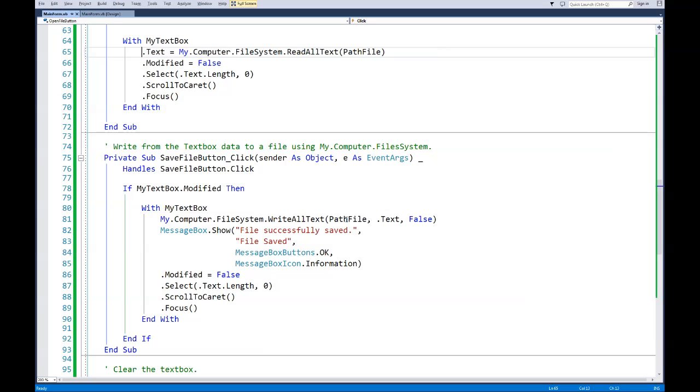Here is the path that I'm going to be using, which is that CD-ROM drive, and I'm putting the text property of my text box. And there's the second parameter on this, and I'm not appending, I'm actually overwriting the file out there. Then I give back to the user a message saying it was done, turn off once again the modified flag, and then re-scroll to the end of the text.